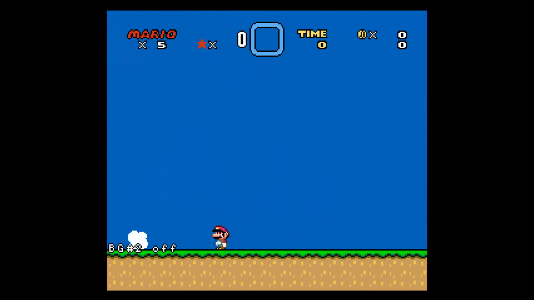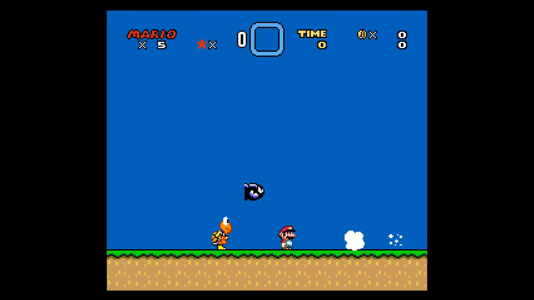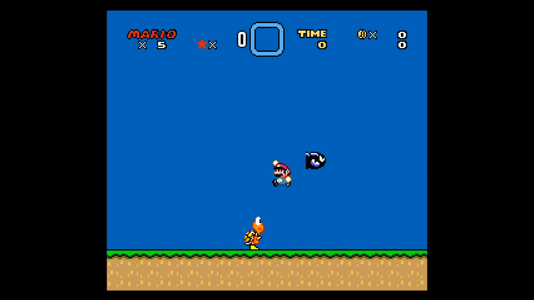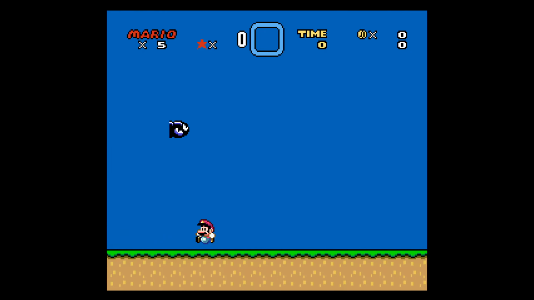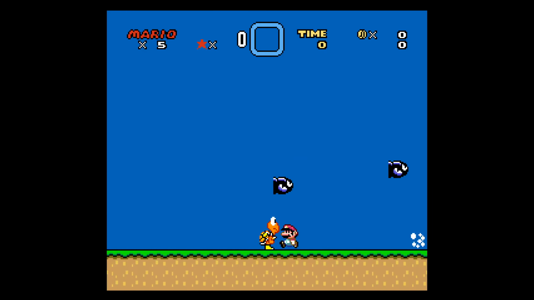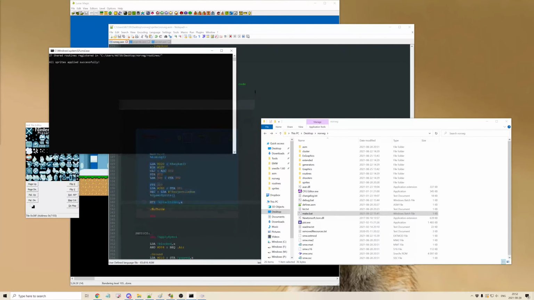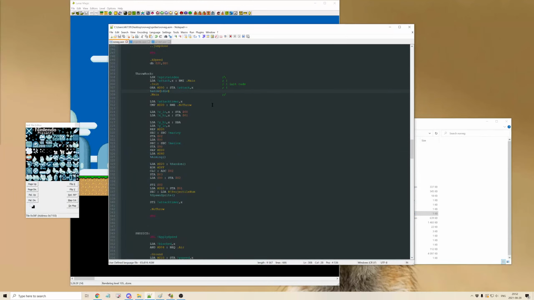Let's see, how does this animation look? The puff animation looks fine, right? Puff up, puff down, and into nothing. Yeah, I think this looks fine. He should do something else here, yeah, and he does. Okay. So we have sort of set that up.